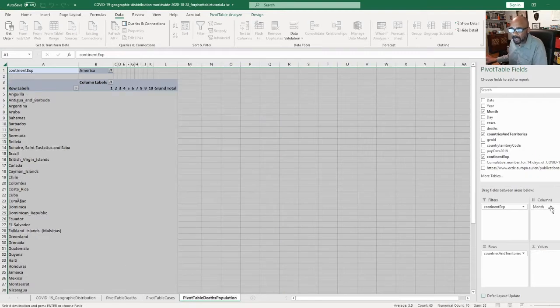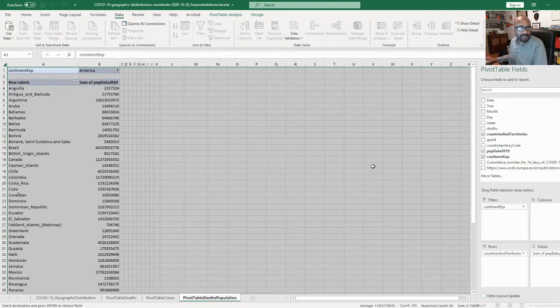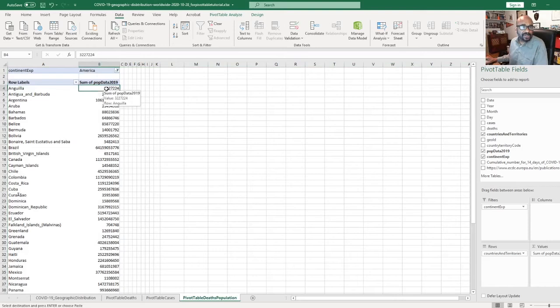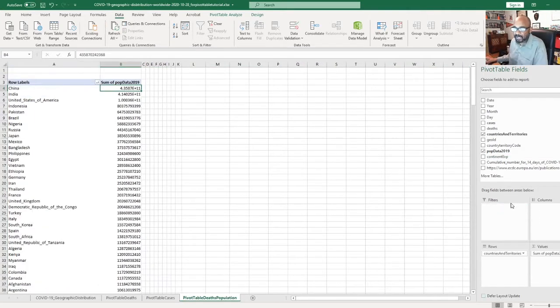We don't need that. We drag the month out. We don't need that. And we're going to drag the population into the values. Okay? And we'll sort this in descending order. And we're not going to filter by continent either, so we'll drag that out. Okay? And so we will now sort this in descending order. Oops. Just increase that.